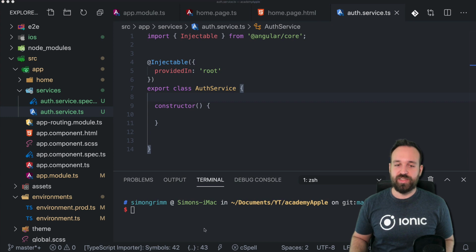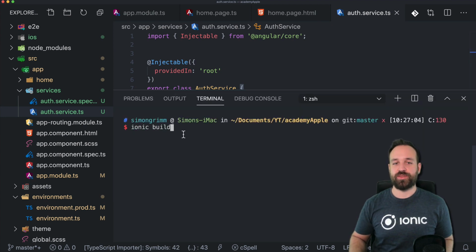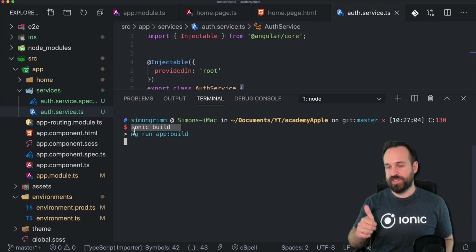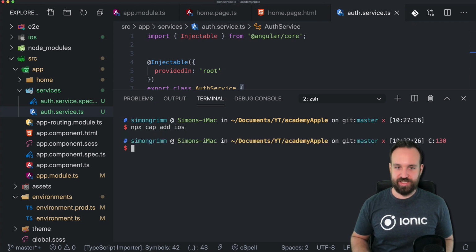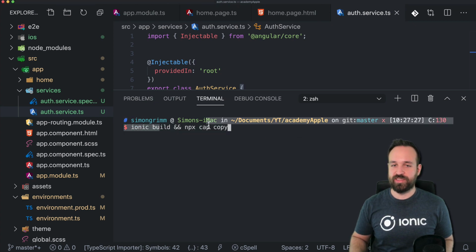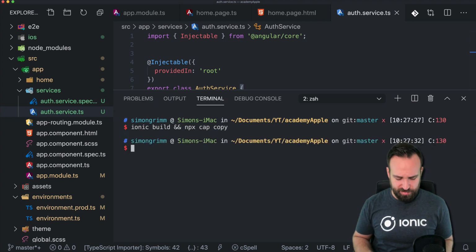Once you're done with all of this, you can finally run, let's make this a bit bigger, ionic build. You have to run this ionic build once in the beginning in order to add the Capacitor iOS platform. I already have the platform added, but you can go ahead with npx cap add ios after the initial build is done. Now whenever you make any changes, you can run ionic build and npx cap copy in one command, or you could also use live reload.